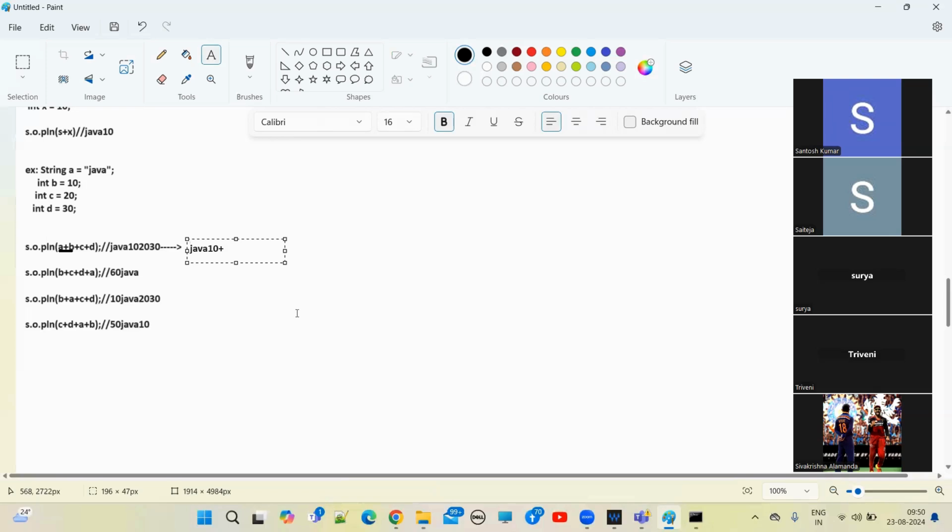Java 10 plus C. What is the C value? 20. Okay. Java 10 is what? String. Anything you append with a string will become string only. Now the result Java 10 is a string plus 20. String plus 20 means Java 1020. This is a string. Java 1020 will become string only, right? So after that, what we are doing? Plus D. So the result plus D. What is the value of D here? 30. Plus 30.